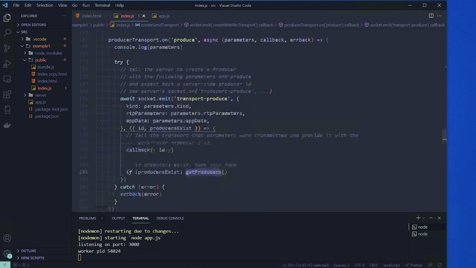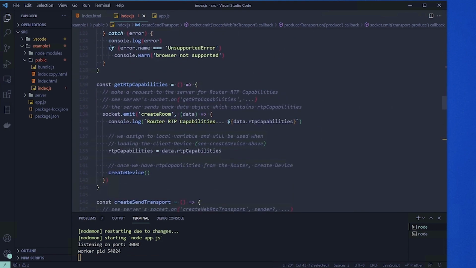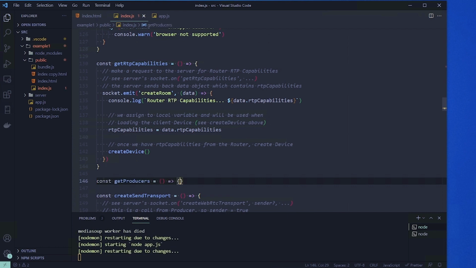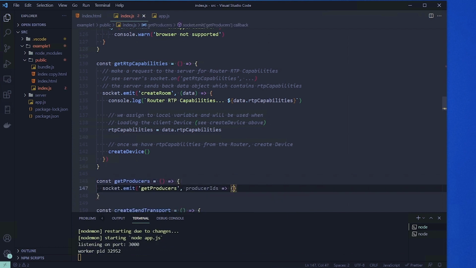Okay, let's go ahead and create the getProducers method. Let me do that up here. We're going to ask the server to get us the producers' IDs. And for each of the producers, we're going to create a consumer.